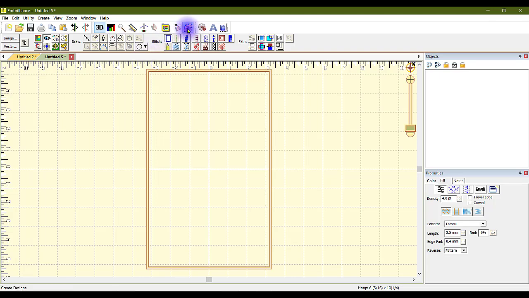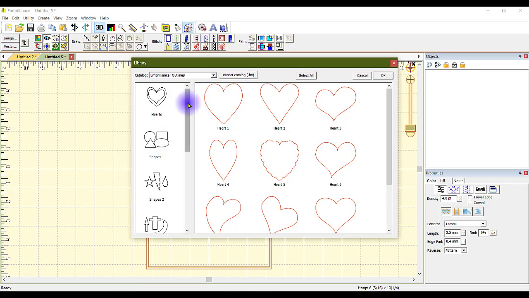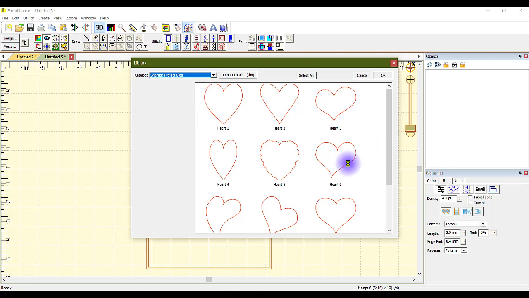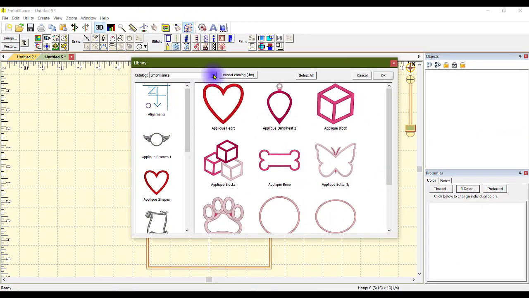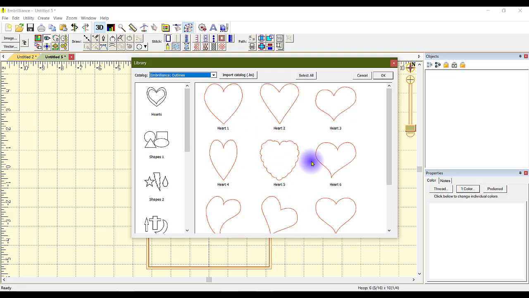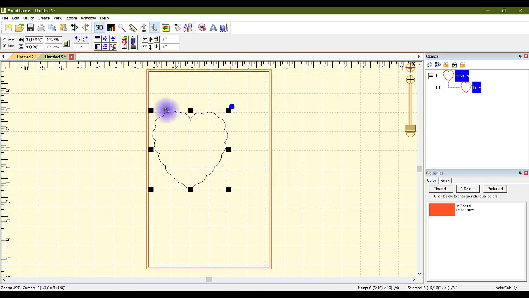I'll come up here to the Merge Designs. And in the Merge Designs, there's tons of designs up here. There's the Embrilliance outlines. I have Ace 3 wine, so I have things there. Applique, lots of stuff in here. You'll be able to find some of these things if you go to the blog on the Embrilliance website. And I'm going to go up here to Embrilliance Outlines. And now I'll go to a heart, any one, and say OK, and make it larger.